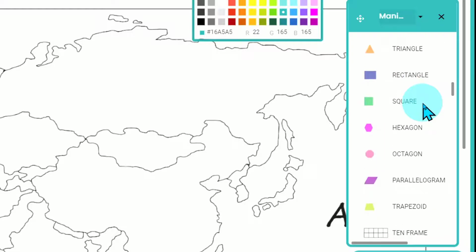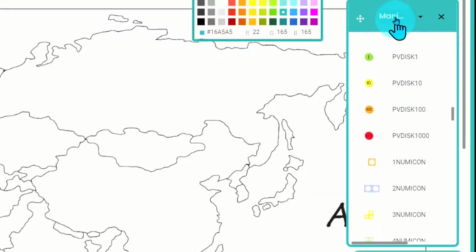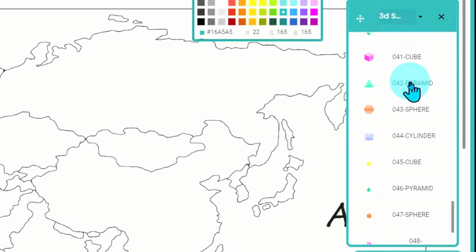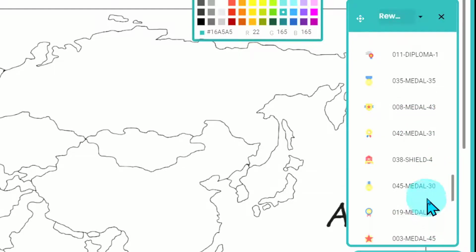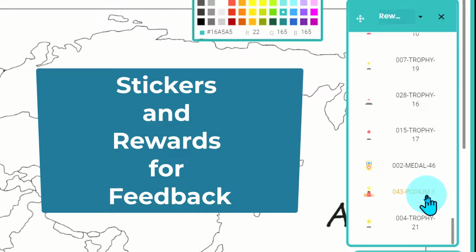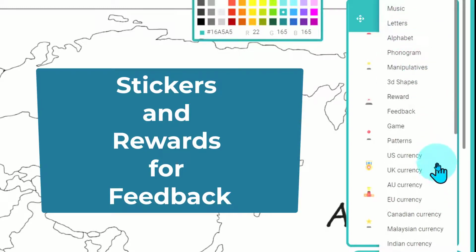I've got rulers, I've got squares, all of that. For manipulatives, I've got 3D shapes, so I can add in any of those 3D shapes. I've got some rewards here, which is kind of cool. So you can add in some rewards for the students, give them a shout out, great job.